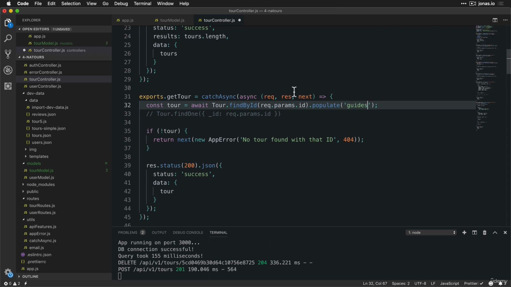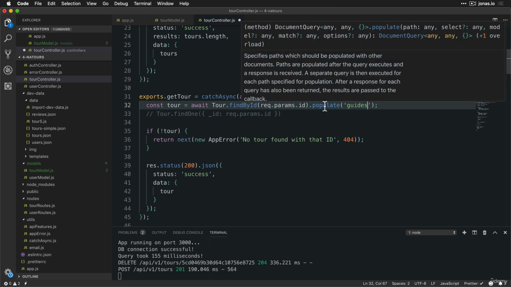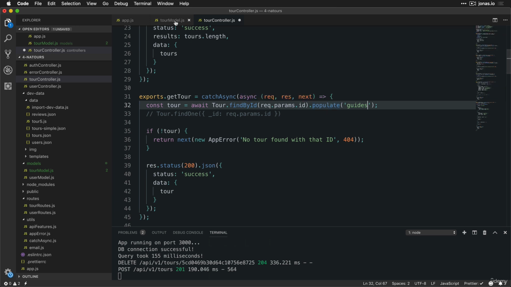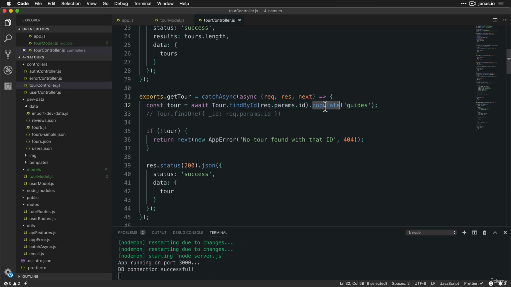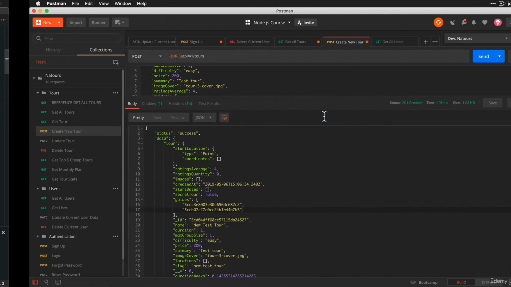Okay? And if you think about it, this name actually makes sense. So we want to populate, so basically to fill up the field called guides in our model. So again, this guides field only contains the reference. And with populate, we're then going to fill it up with the actual data. All right? And again, only in the query and not in the actual database. Okay? So this is really all we need to do. And let's now take a look at the result.